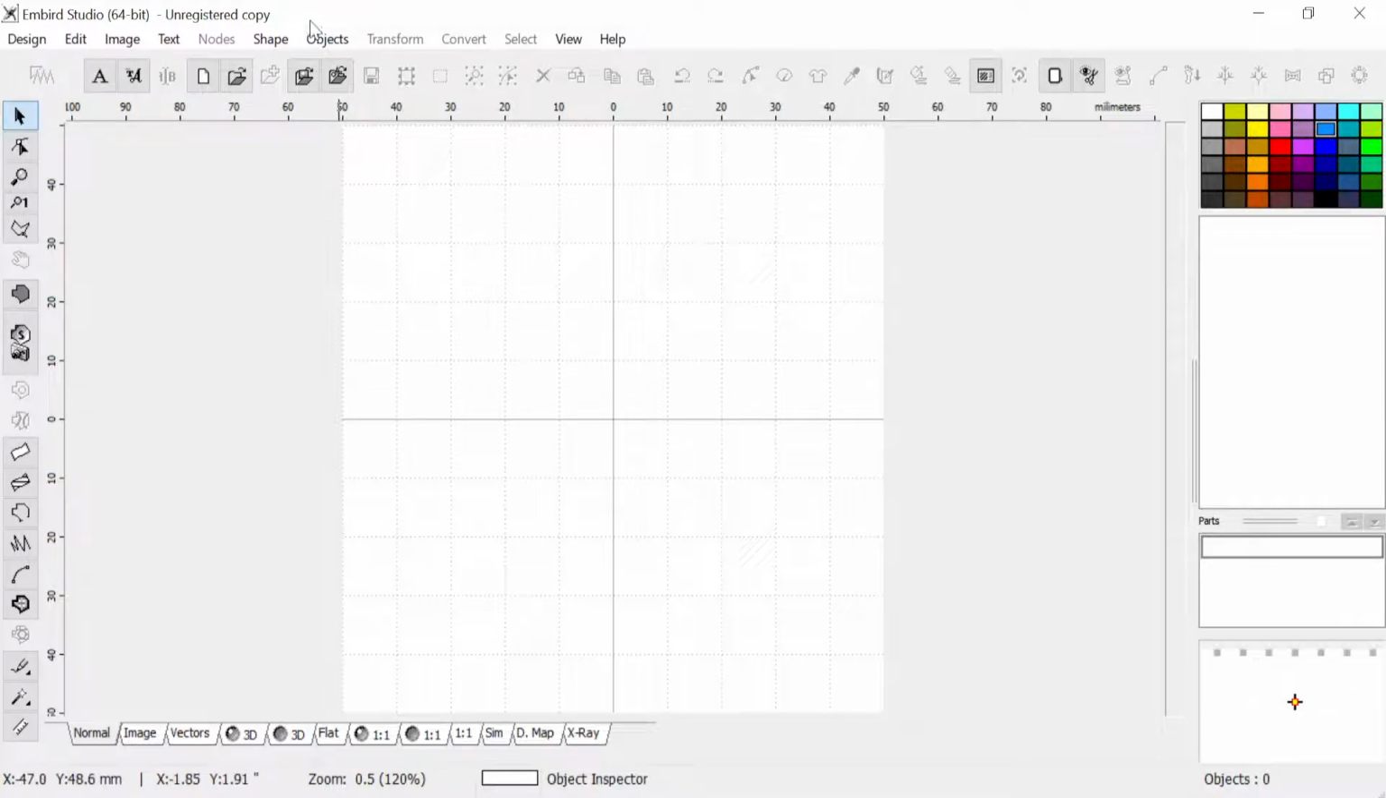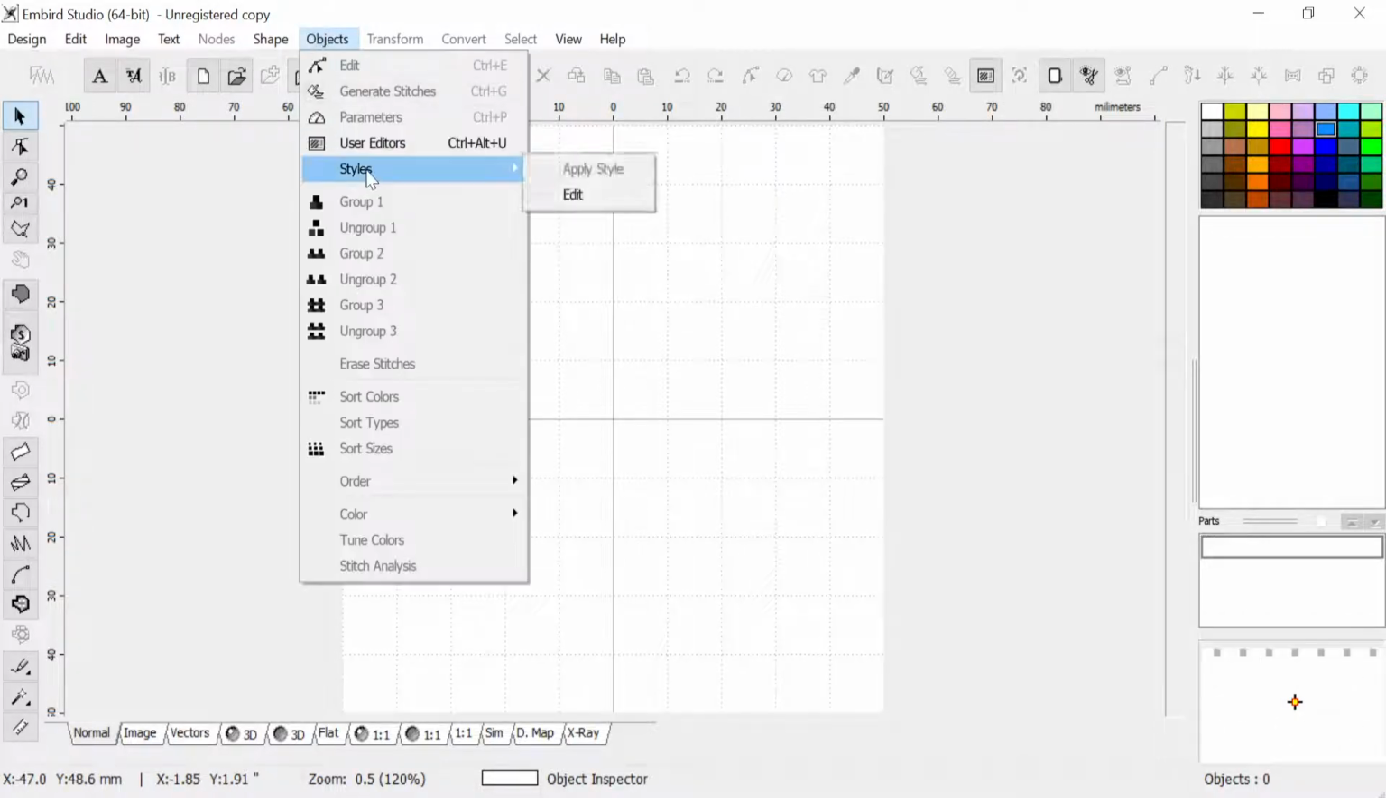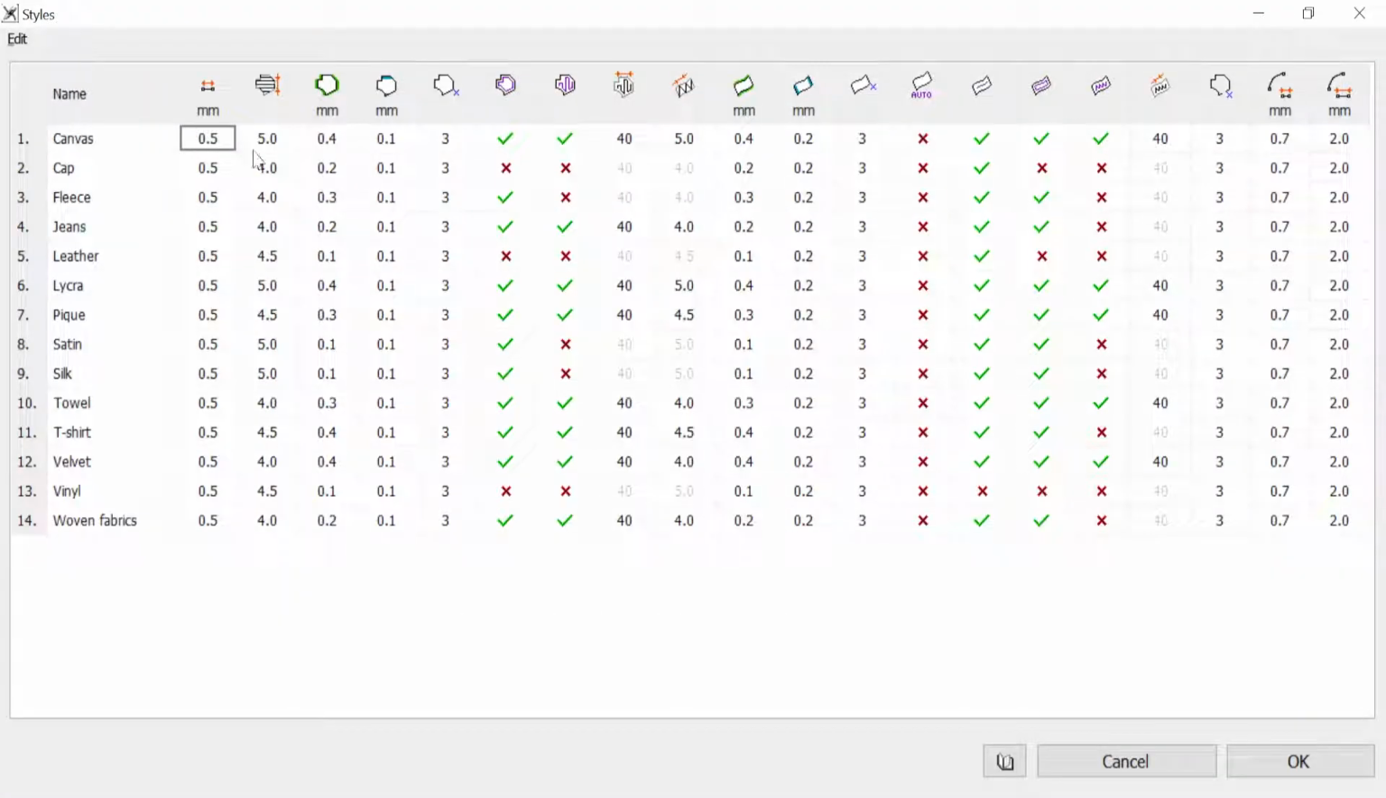But basically you draw that, come here and apply the stitch, and if you click on the edit, it shows you how it's gonna choose different properties for different types of fabric here. So you choose that fabric, and this is how it's going to change the stitch type or stitch properties.